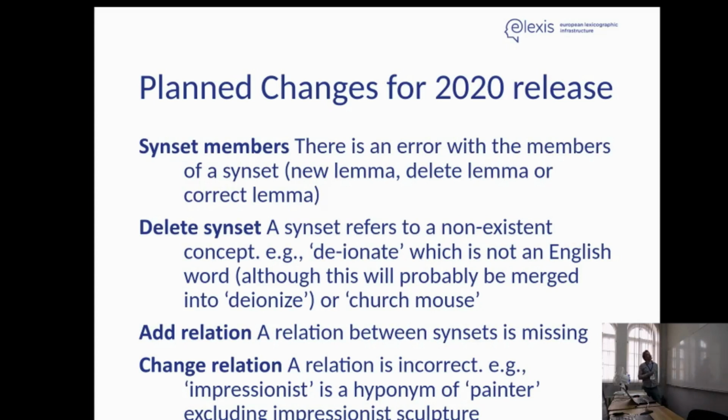There need to be new lemmas, or lemmas need to be deleted or changed. There's a certain amount of synsets that just sort of don't refer to real things. So some synsets seem to be introduced for unknown reasons. One example is deionate. Deionate is just not an English word. Looking at it in a corpus, you don't see any examples. If you Google it, you just basically get WordNet, because it's not really an English word. Now, it's probably just a mistake. It was probably supposed to be deionized, which also exists in WordNet.